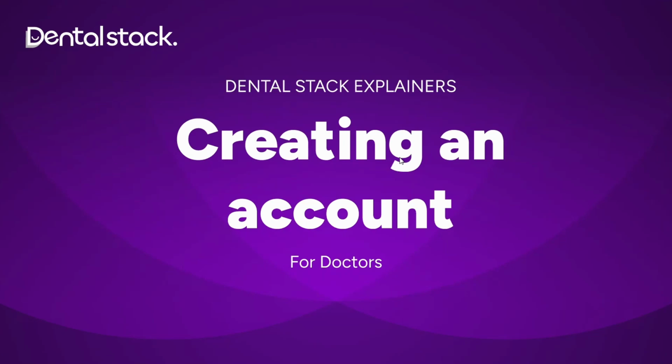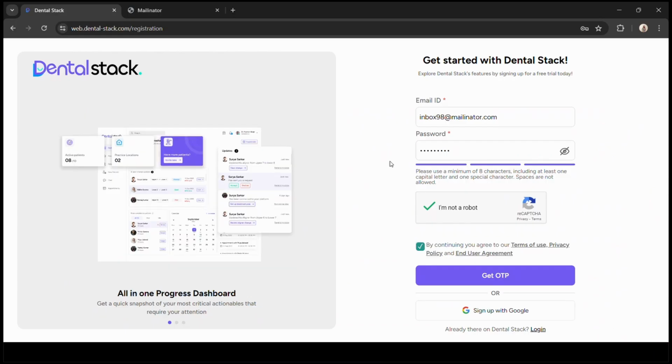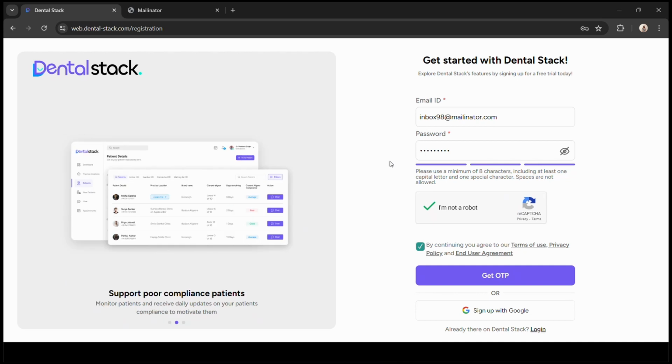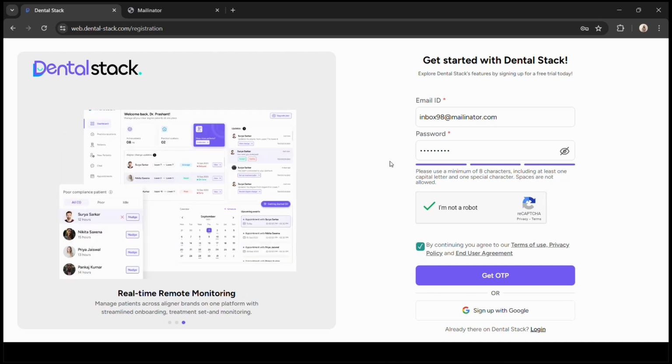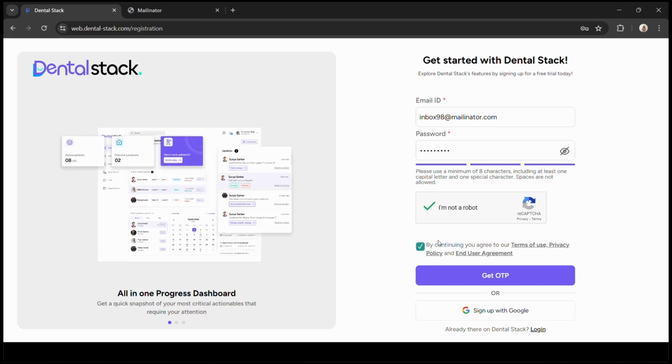I'm Aditi and today I'll show you how easy it is to sign up as a doctor on Dental Stack. Let's get started. To begin, enter your email and create a password. Or for added convenience, sign up with Google. But remember, once you choose, you can't switch.